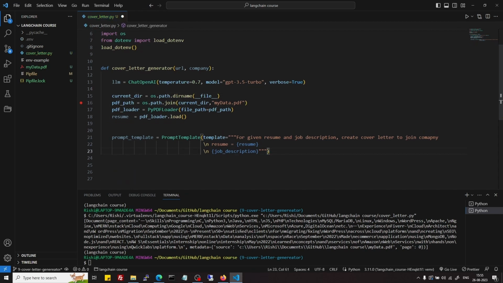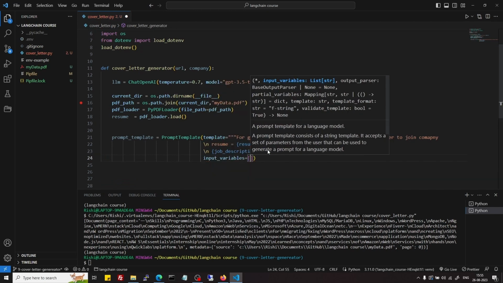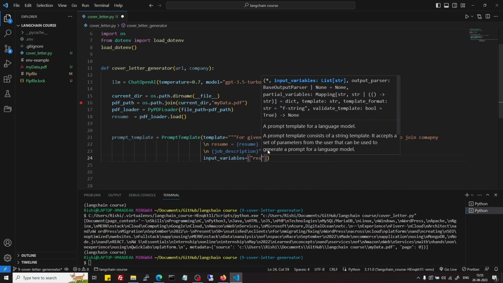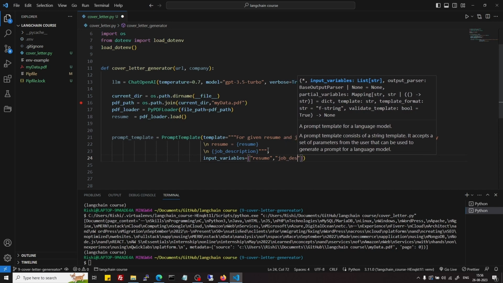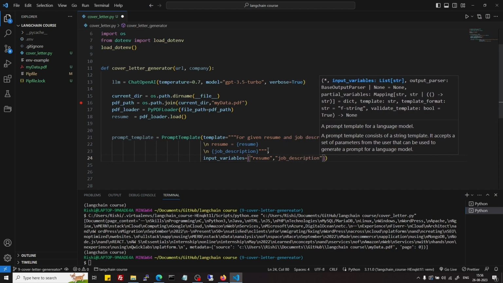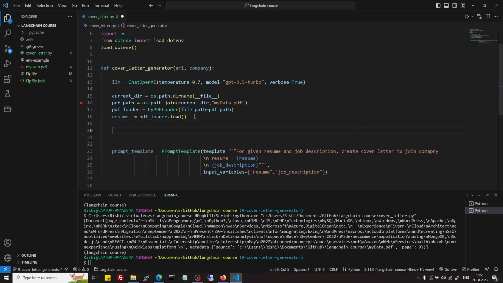Now in our prompt template, let's define input variables. We are taking two input variables. One is resume, and the second one is job description. Now we have resume. We need job description.